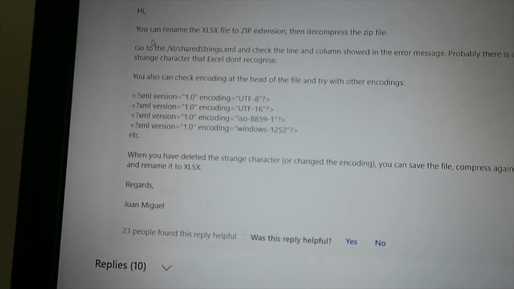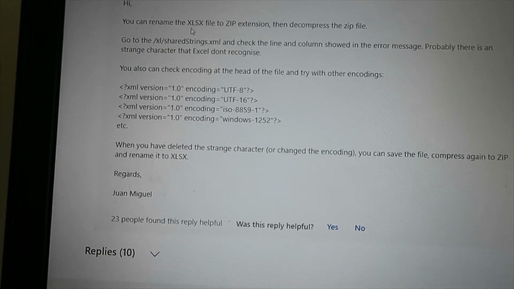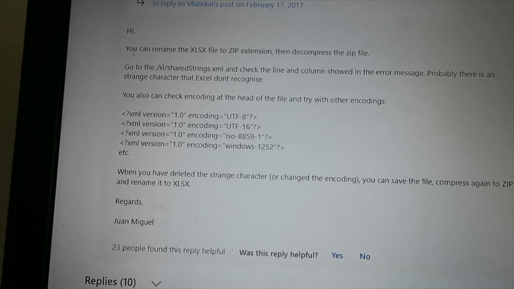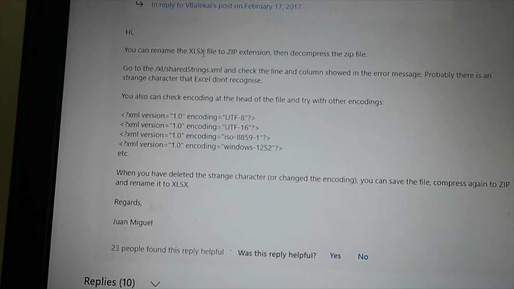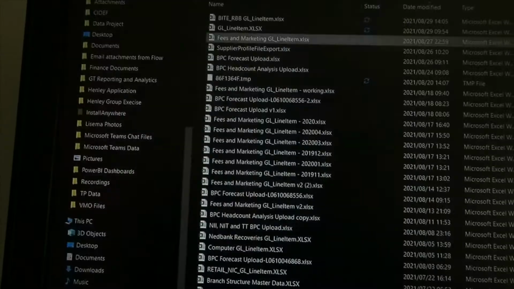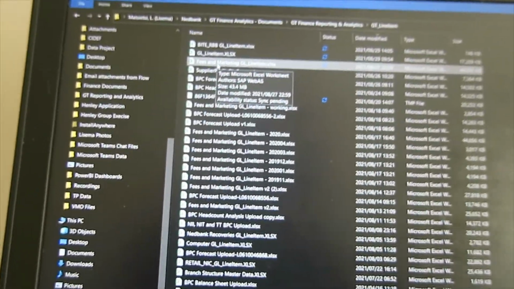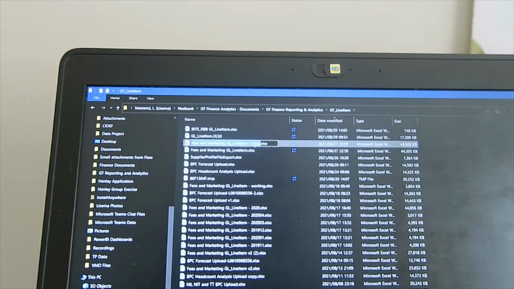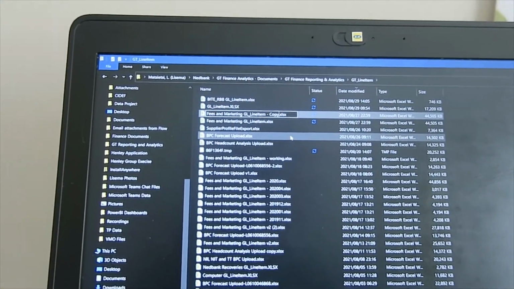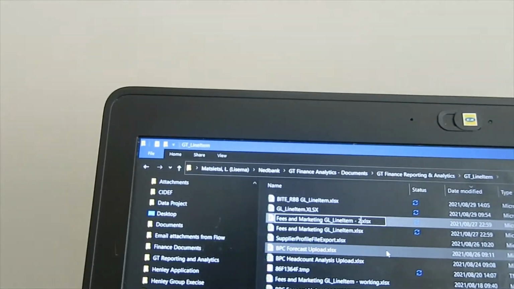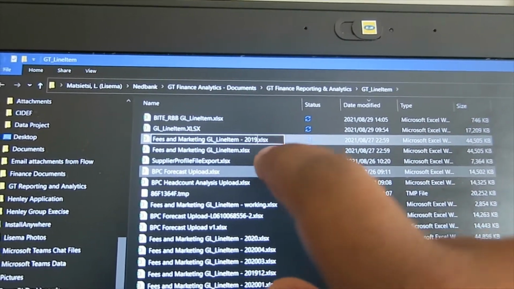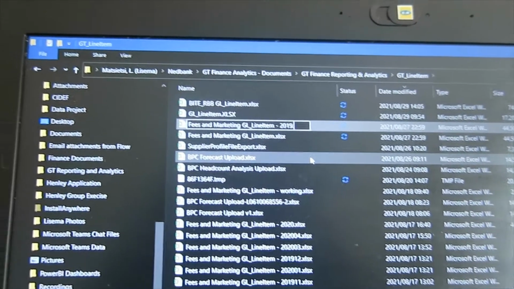This guy is really onto something, and he says you can rename this. As part of his solution, he says you can rename your XLS file to a zip extension. So I'm coming here, let me quickly make a copy. Once I've made the copy, I'm just gonna double click here and change this. I'm gonna rename it 2019, I think it was 2019. So what he says is this XLS, you change it to .zip.